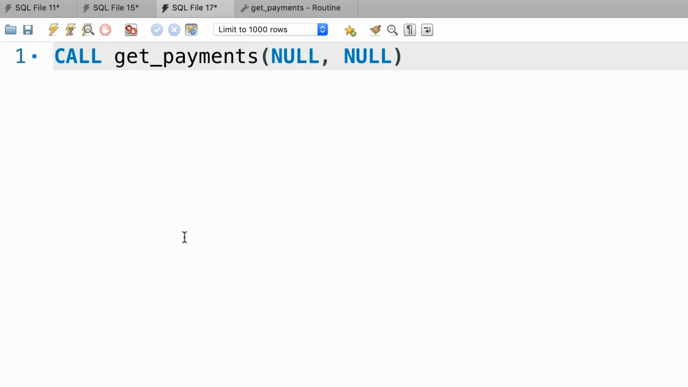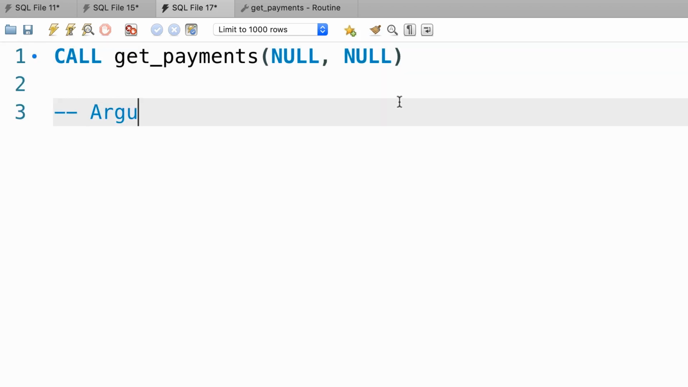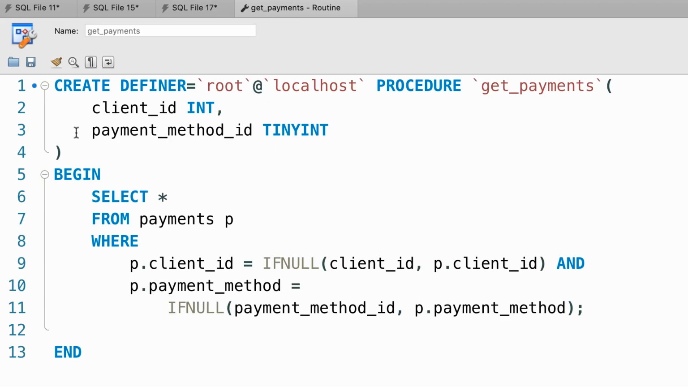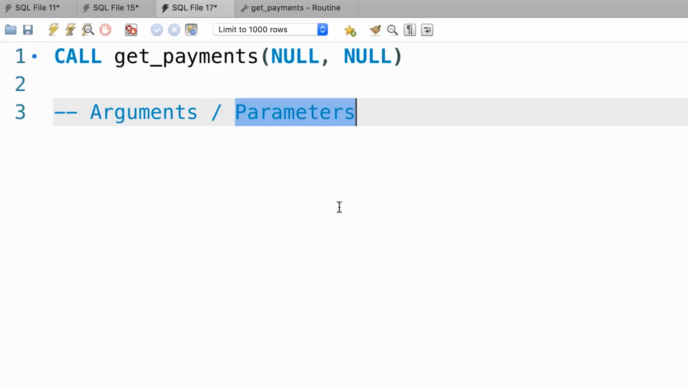I'm going to open a new query window and call the get payments procedure with two values, null and null. Now, technically, the values that we pass here are called arguments. A lot of developers don't know the difference between arguments and parameters. Parameters are the placeholders or the little holes that we define in our procedures or functions. So in our procedure, we defined these two parameters, client ID and payment method ID. The values that we supply for these parameters are called arguments, okay? So anyway, back here, let's execute this procedure.